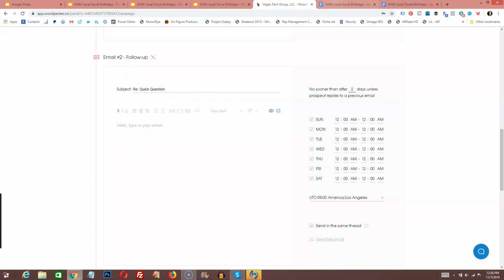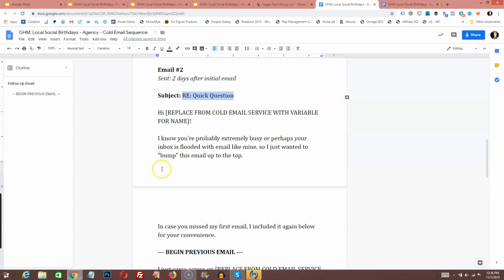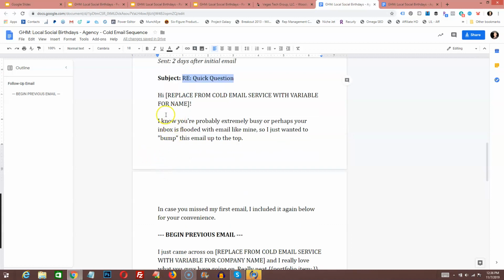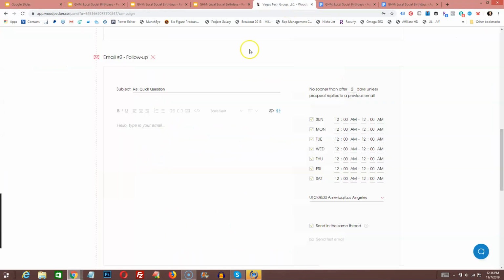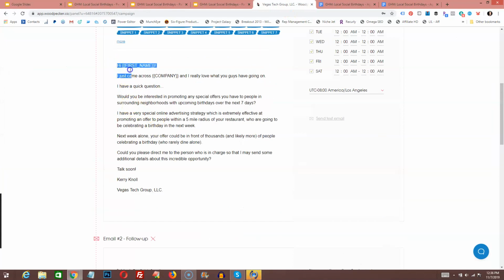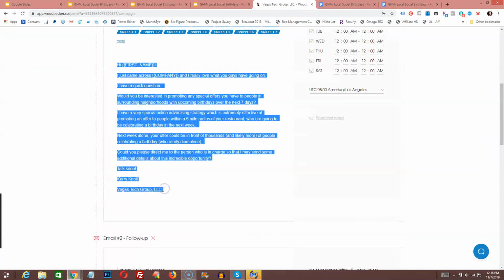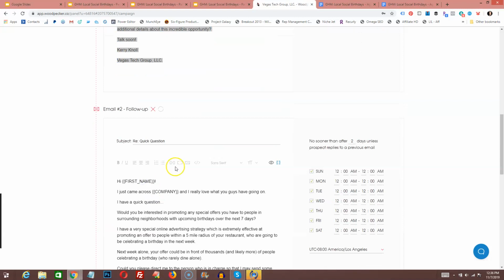We don't have to actually paste that in there. And then we're going to basically send the same exact email. If the other one's already formatted correctly, I would copy it from within here and paste it in here.